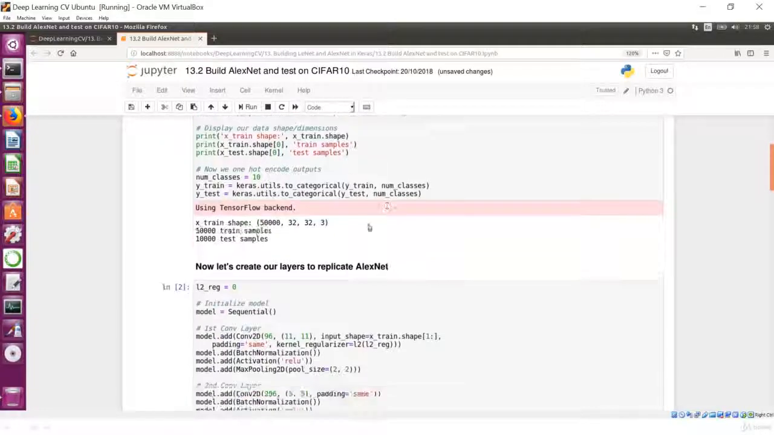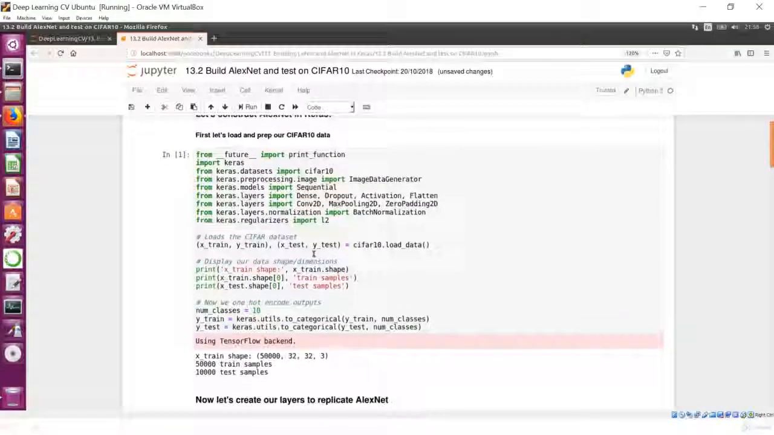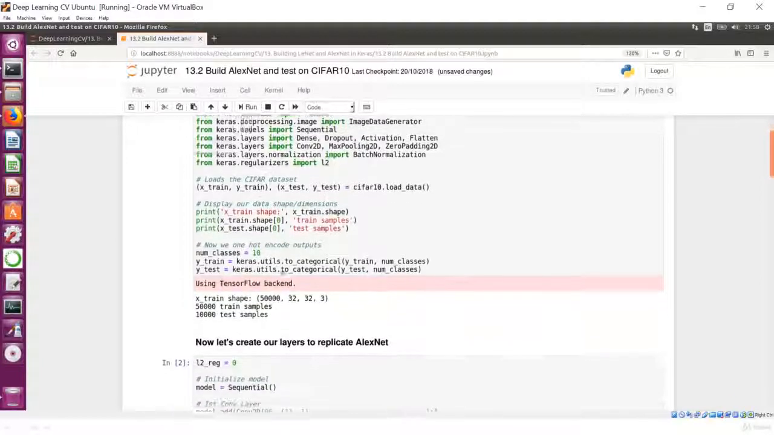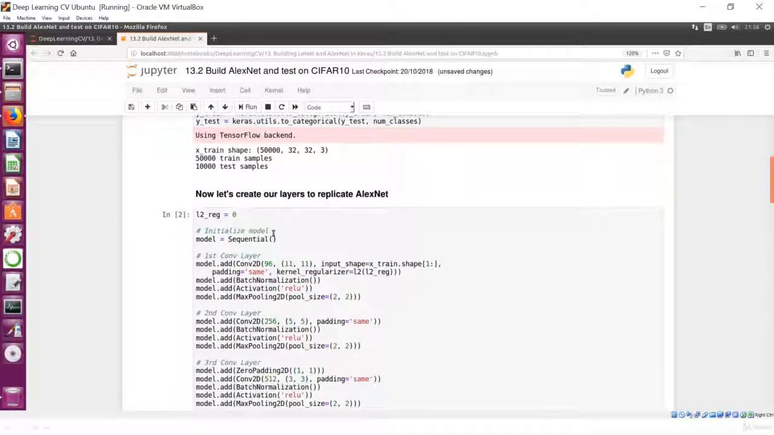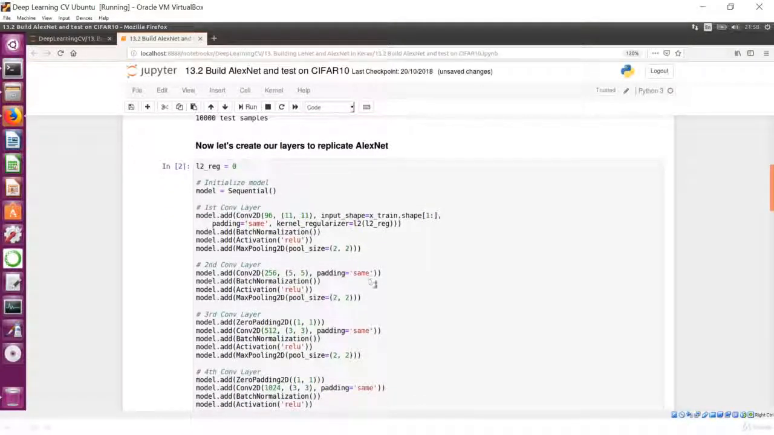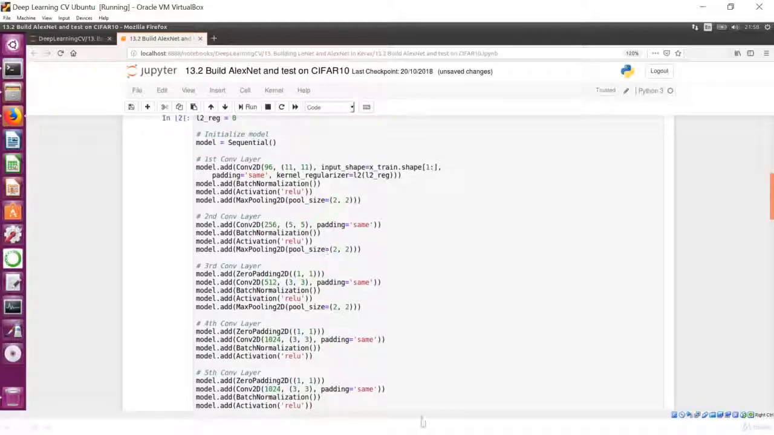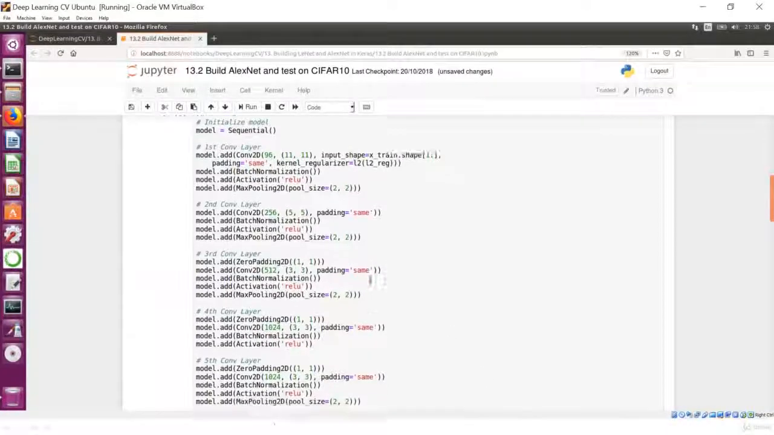So let's load CIFAR, the usual stuff we do to load a data set and get our data set in the correct format, one-hot encoding. That's good. Now this is the interesting part. Let's replicate our layers here to basically be in the same format as AlexNet, as you saw before. So let's get to it here.